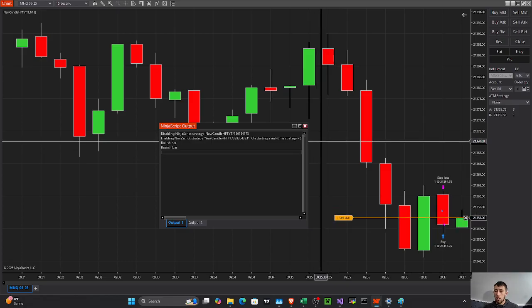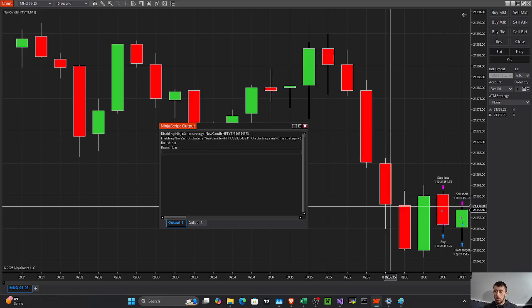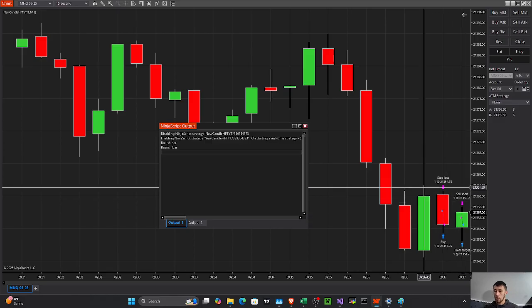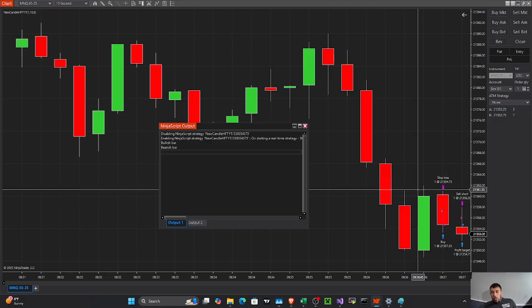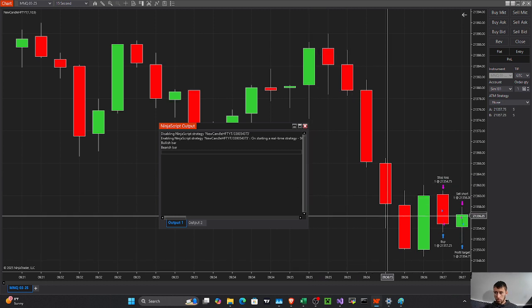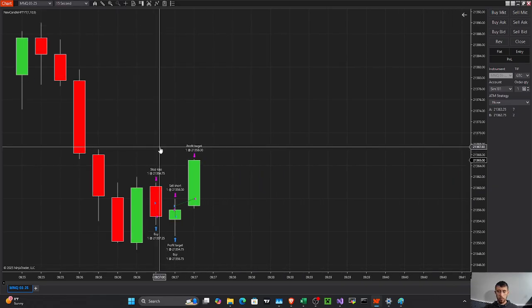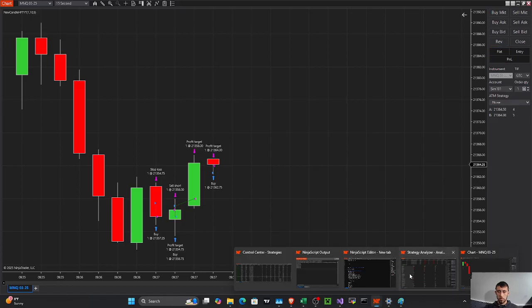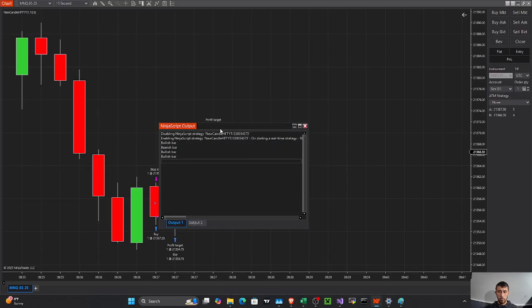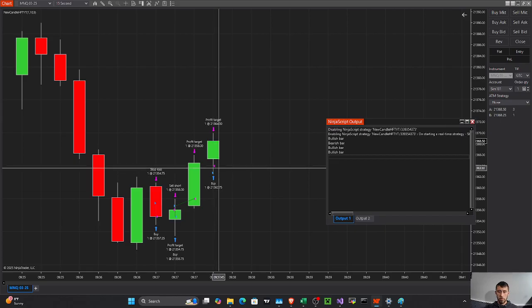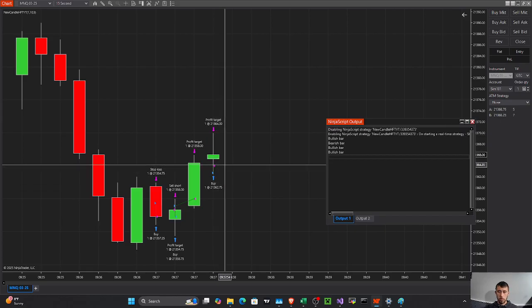Now we got a bearish bar and we sold, hit TP. That looks right. We got a bullish bar. So we bought again, it moved it to the wrong spot, but then we hit TP. We got a bullish bar, we bought, hit TP, that looks good.